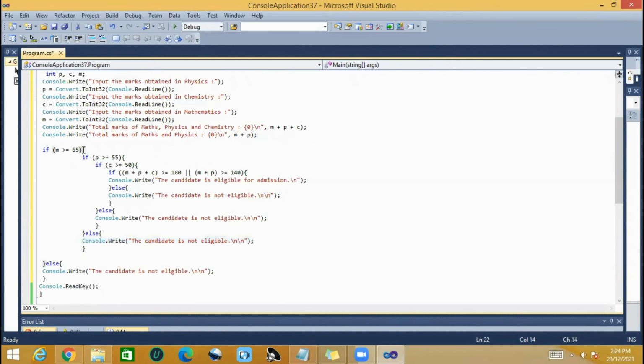And then lastly, if this condition is not true, then we need to write something here: candidate is not eligible, again because of the mathematics marks, right? If this condition is true, then we can proceed further. If this condition is not true, then we need to display candidate is not eligible, right? So that is how we implement the logic. So now we can test our program.